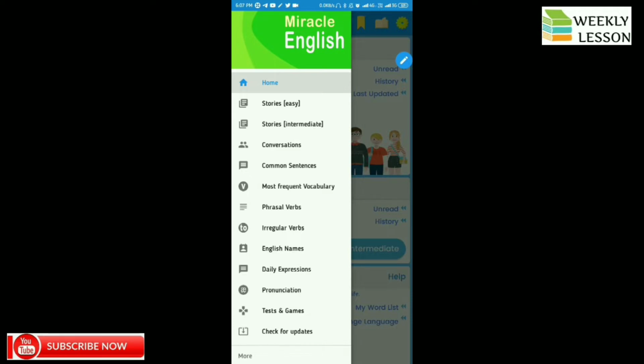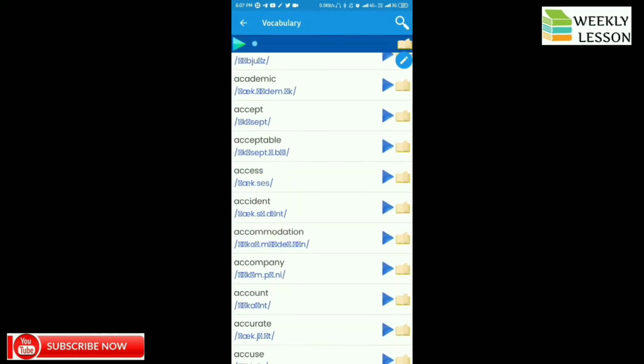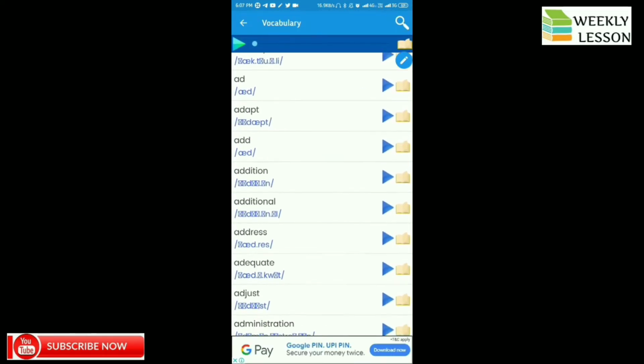And conversations are also here. You can go through conversations to improve your conversation. And then common sentences are here. You can learn daily use common sentences and the most frequent vocabulary. That vocabulary is used mostly when we have words with someone.